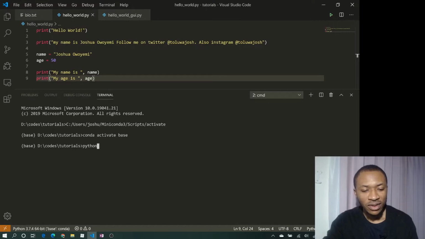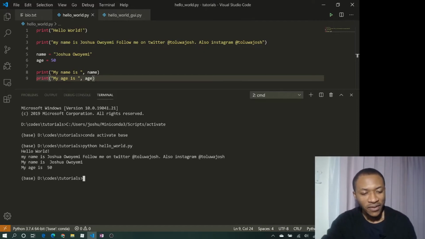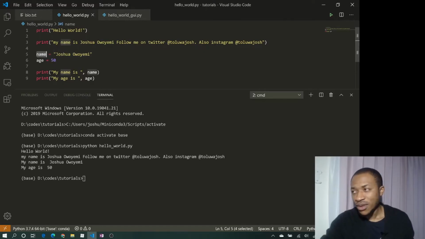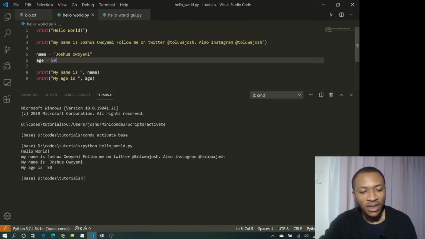So let us run this program and say hello world. You can see it prints the first line, it prints the second line, which is the output, and you can see, like what we did the other time, that name is just an assignment statement. In this case, we are assigning this bunch of letters to the variable name, and 50 to age, and now we're printing out the output.